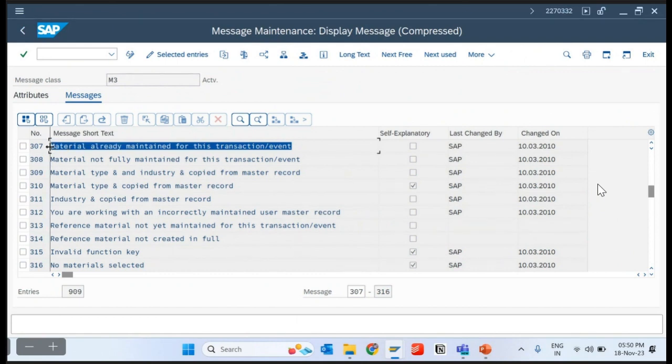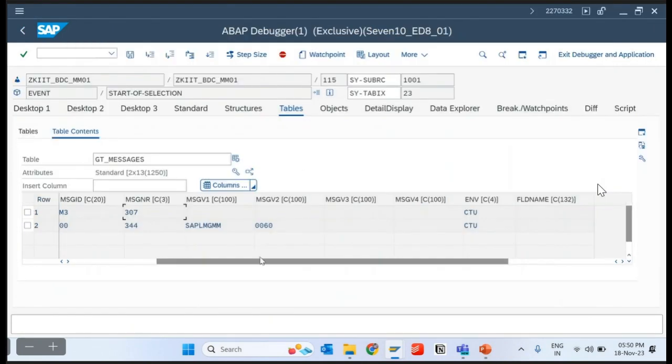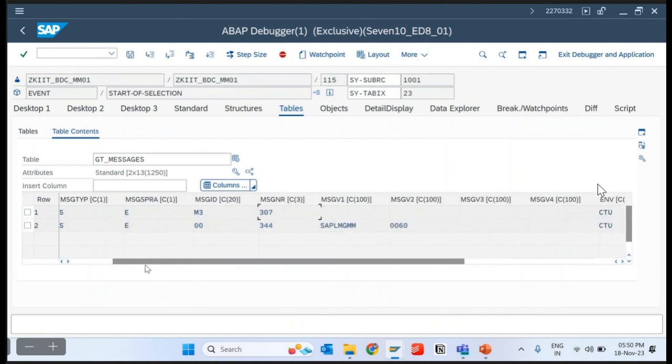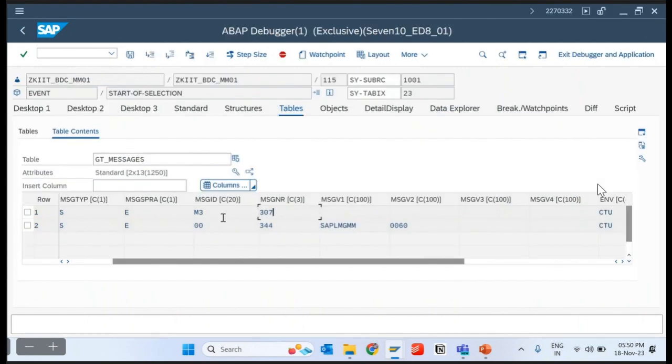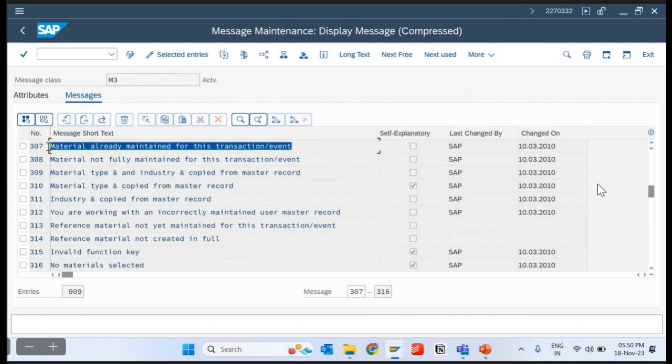Material already maintained for this transaction event? No. What I have is the message ID, the message number, and 4 variables. Okay, but I don't know what the text is, because I have to display the text. The user will not understand what M3 or 307 is. He doesn't understand. He wants to see this text.